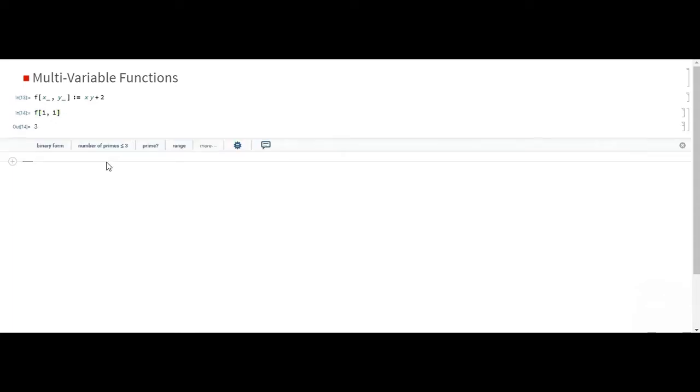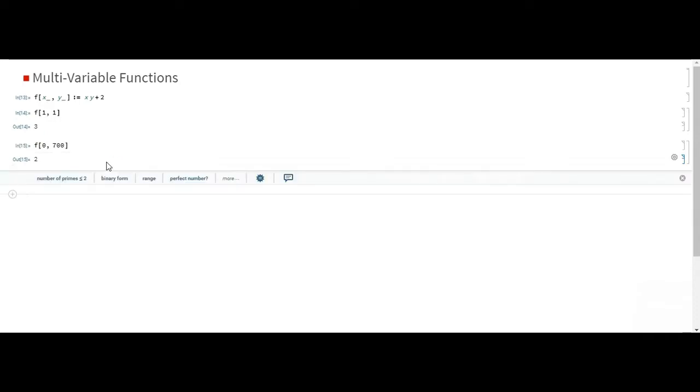You can see that it has run successfully. Now I want to know whether Mathematica actually took it as a function of x and y. So to do that, let's try to give some arguments. Let's say x equals 1 and y equals 1, and we expect the answer to be 3, and let's run this code, and we're seeing the answer is 3. So this is right. Let's do another check. Let's give x equals 0 and y equals, let's say, 700, and the result is 2. So Mathematica took this multivariable function.